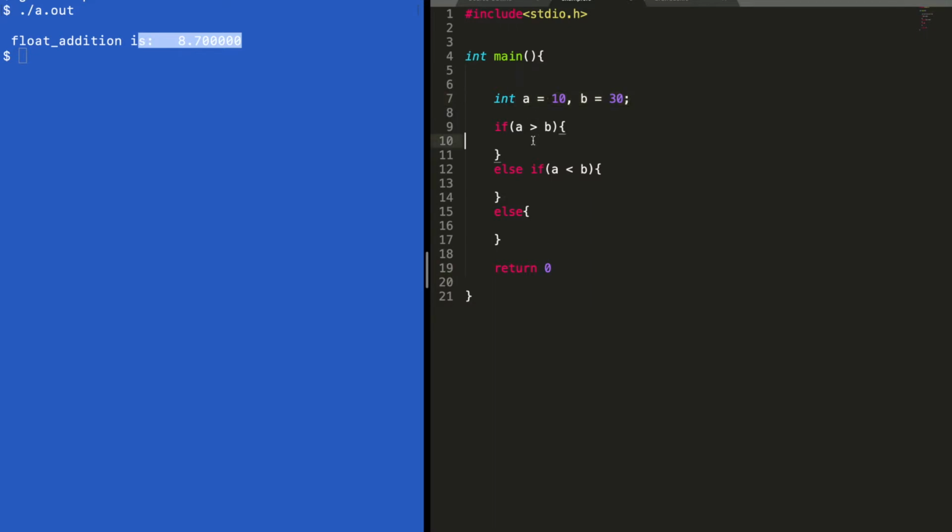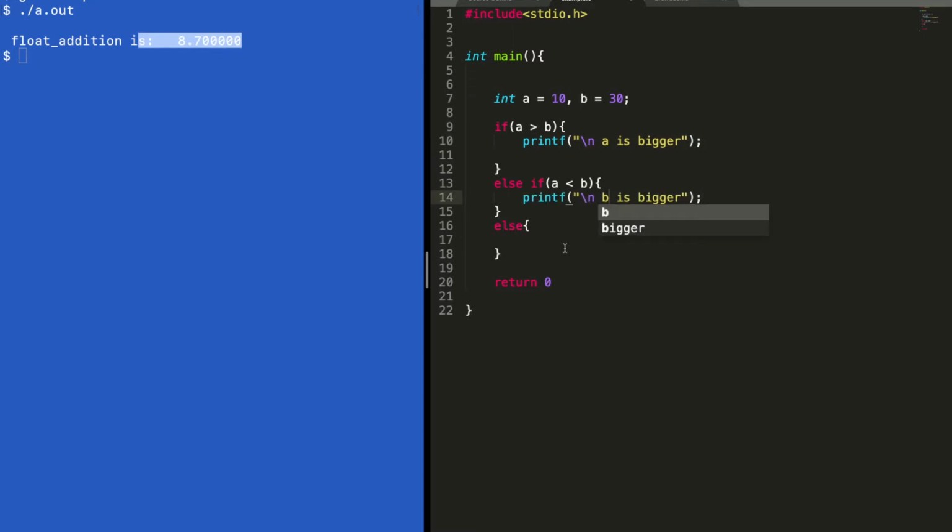So if a is greater than b, I'm going to print f, a is bigger. Else, if a is smaller than b, then I'm going to print b is bigger. Else, if both conditions are false, neither a is greater than b nor a is less than b, it means a is equal to b. So I'm going to write a and b are equal.